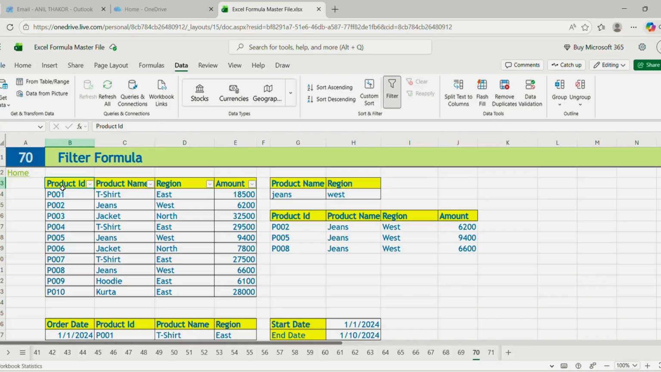And if you want to remove this filter, select the filter and press the Filter option again, so the filter will be removed. We can also use a shortcut key for this filter. First select all the data. The filter shortcut key is Control Shift and L. So the filter will be applied on the first row of the selection.